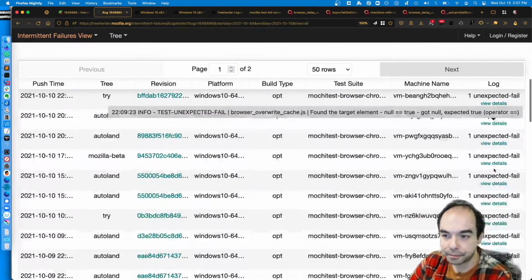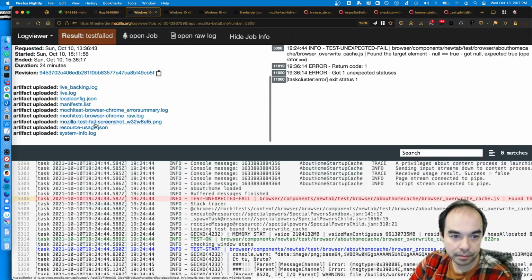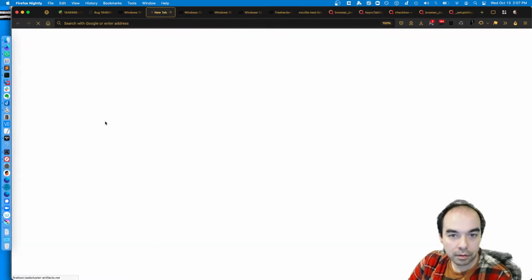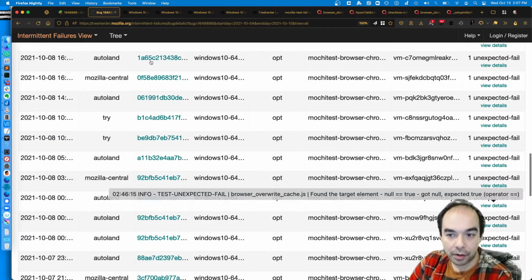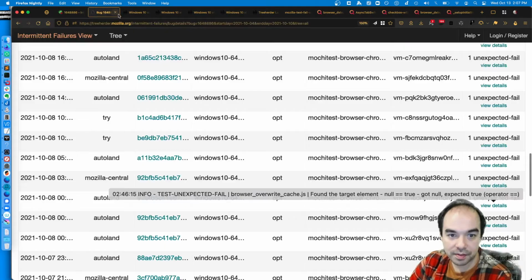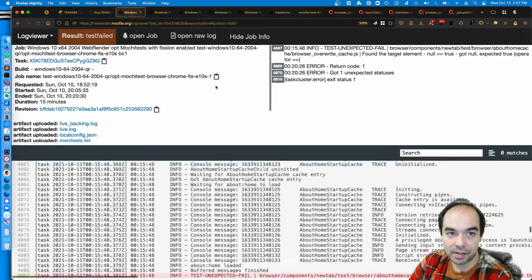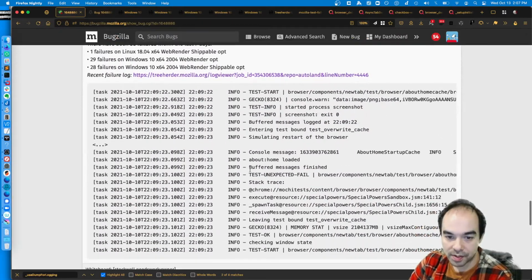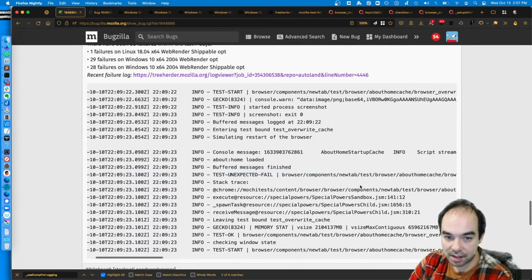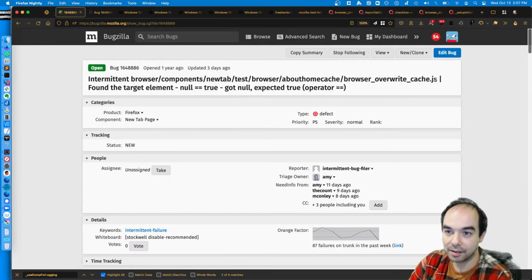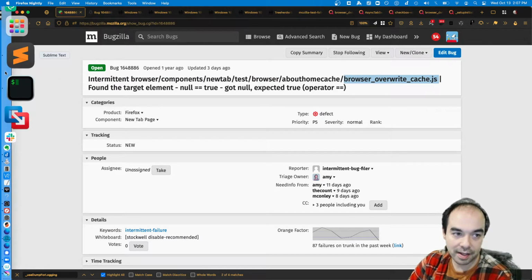Doesn't load there. Let's just do a random sample. Okay, nothing. Now, the good news is that we actually get a really nice log from the About Home startup cache, which might help us determine why loading the page is failing. There's this assertion where I expect to see some content here, and we're failing that. What's the actual assertion? It's found the target element. Here, let's actually look at the test, and you can see it.